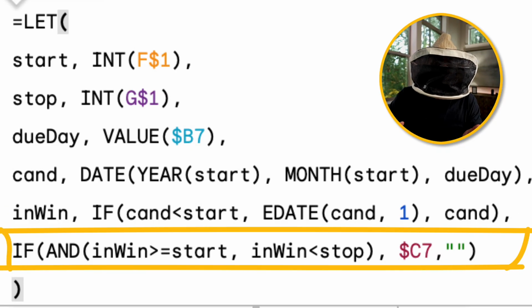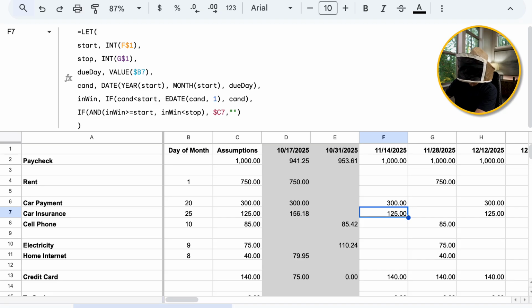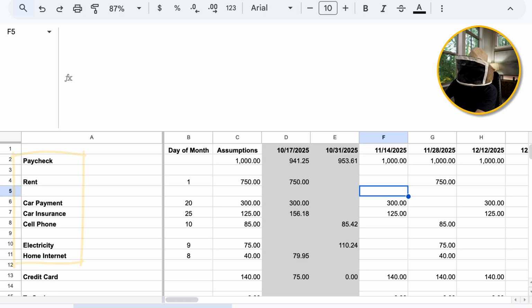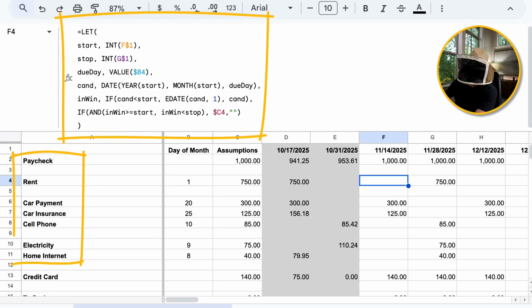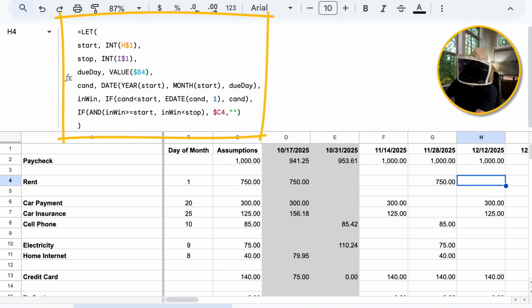And then the final if statement is if the adjusted due date is on or after the pay period start and before the next one, it checks for that. Otherwise, it leaves the cell blank. So if you've done this correctly and you scroll through every monthly value that you have, you should see the formula show up every time you have a monthly expense, and it should show up in the blank ones and in the populated ones. You can see as I scroll around, the formula looks almost exactly the same and just the columns and rows are changing.